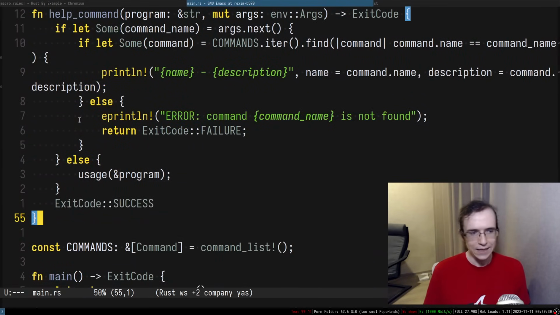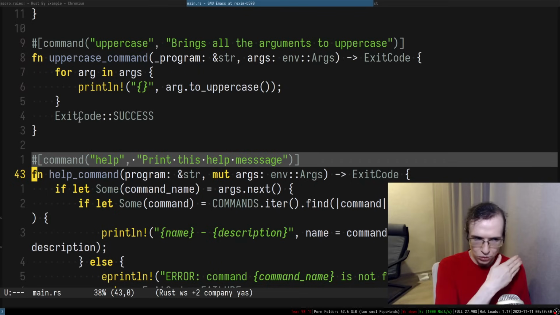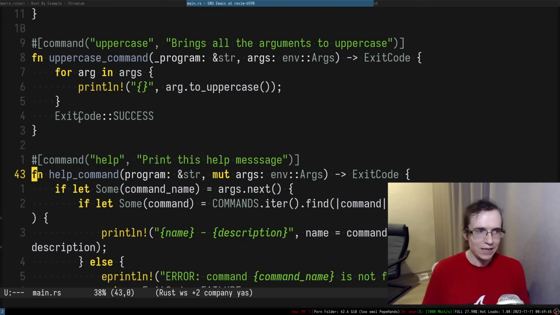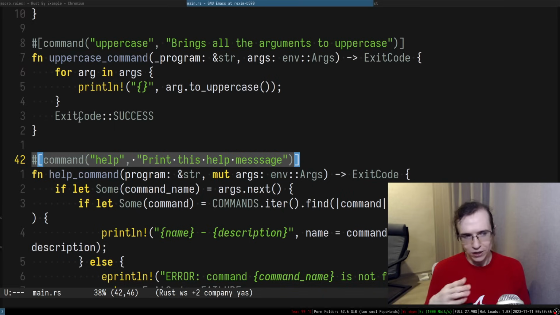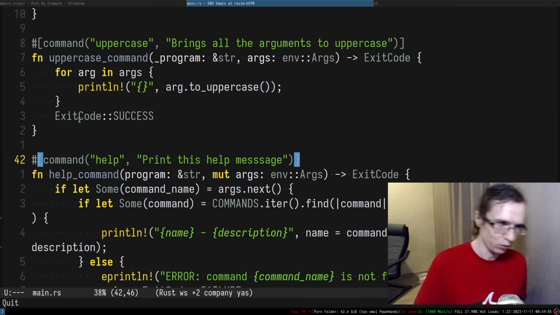So that's pretty cool. And that way we can allow ourselves to specify the new command in a single place. Essentially we just define a function that executes the action of the command, and additional meta information about the command, like its name and its description, in the same place where we define the function. That would have been actually super cool.